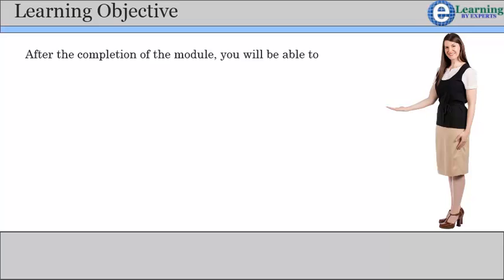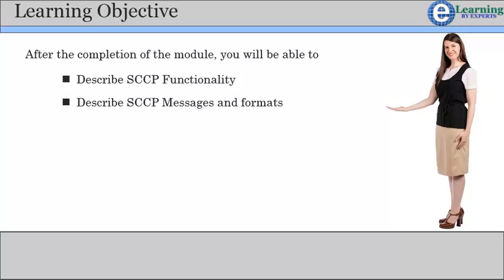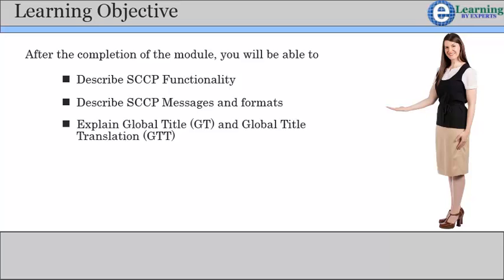After the completion of the module, you will be able to describe SCCP functionality, describe SCCP messages and formats, explain global title, GT, and global title translation, GTT.